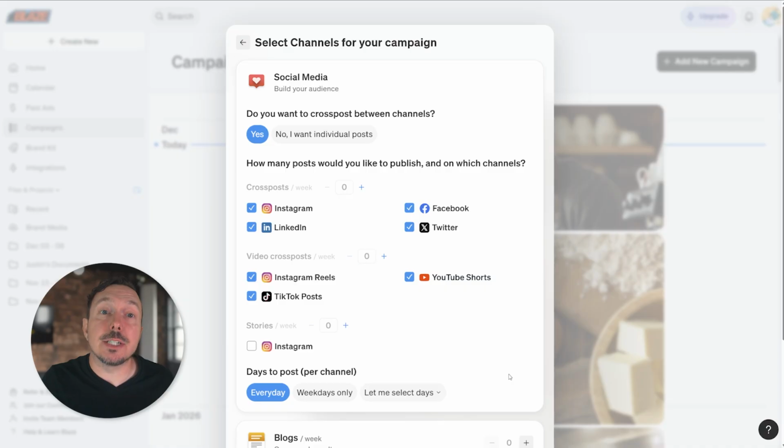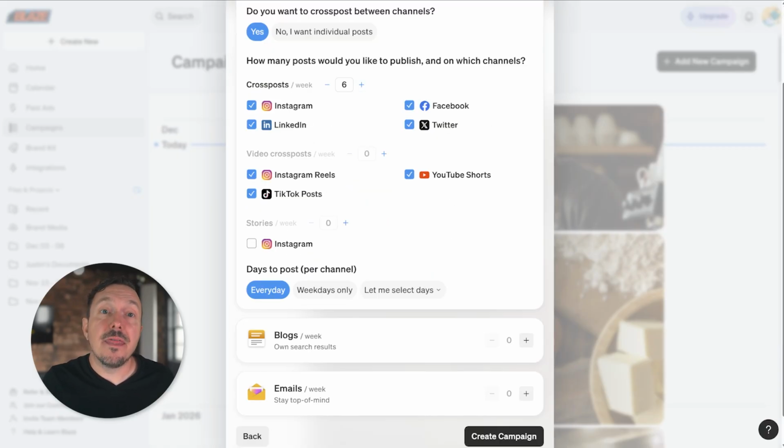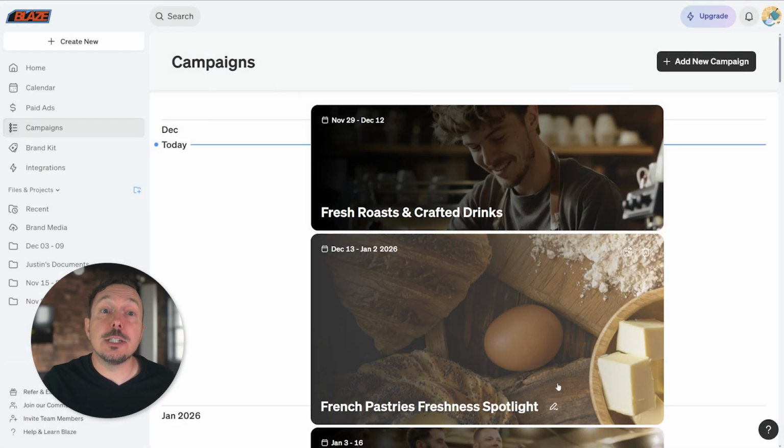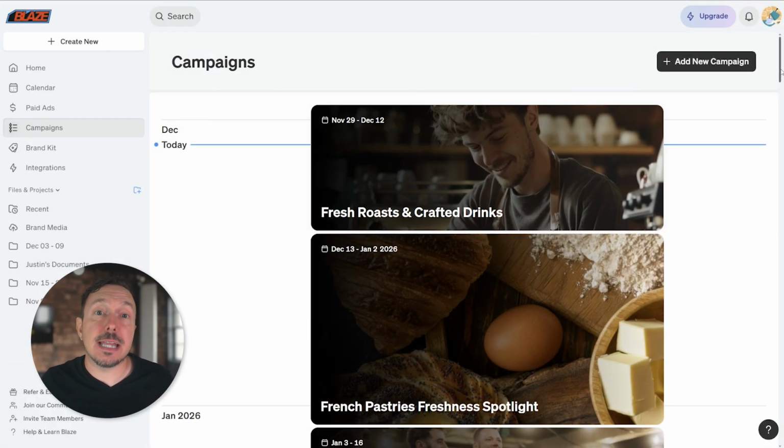Now, simply go through and enter in the amount of content you want generated during your campaign. The first question about cross posts is asking you if you want Blaze to create one piece of social media content and post it to multiple social media channels, or it can create dedicated social media posts for you. I'm gonna leave mine set to yes for cross posting and then set the amount of posts that I want. Now set your post frequency. Then enter in if you want any blogs or emails generated about your campaign. I'm gonna go ahead and leave mine set to 0. Then click Create Campaign. Blaze gets to work generating your campaign page and then takes you to that page.